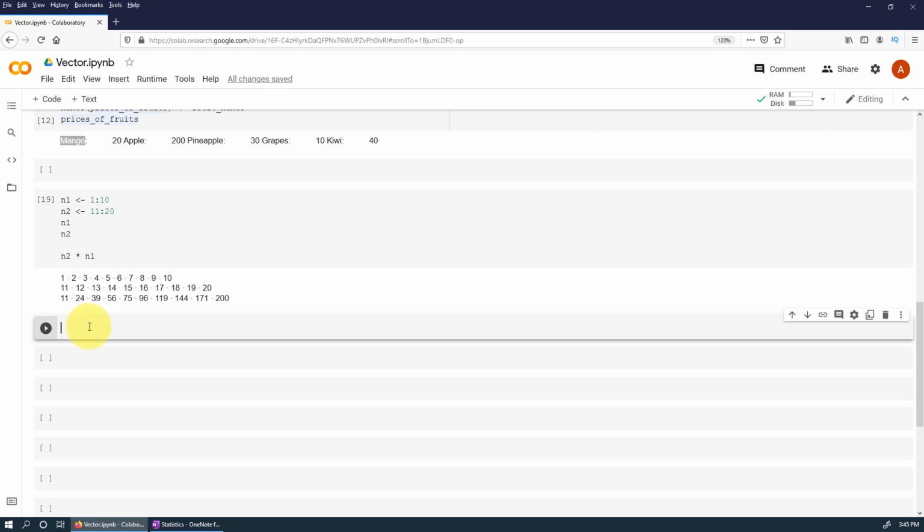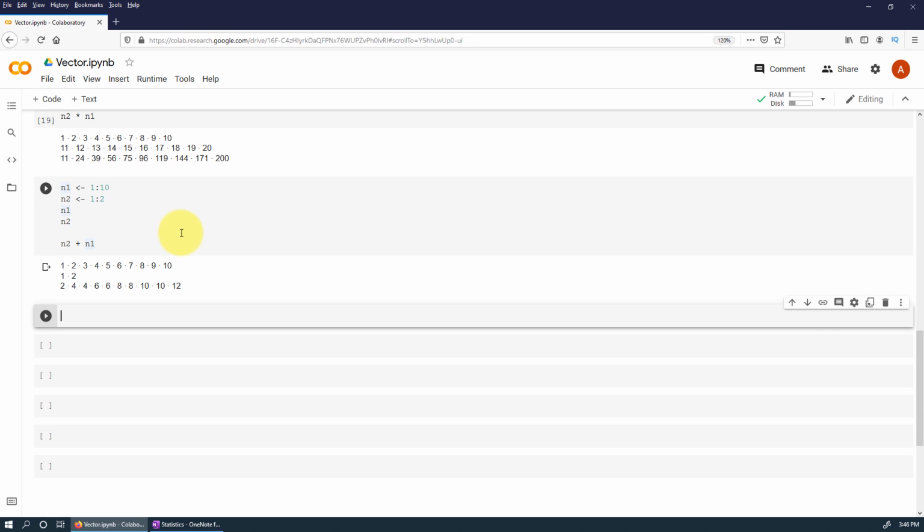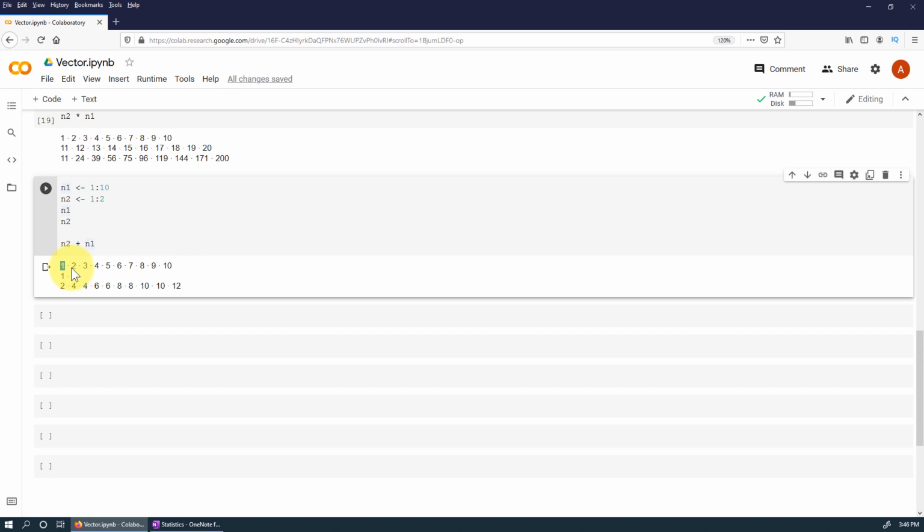Now I'm going to consider 2 vectors that have different lengths. The first vector is of size 10 and the second vector is of size 2. There are 2 elements in the second vector, whereas 10 elements in the first vector. So what happens if I try to perform addition or any arithmetic operation on such vectors? You can see the first 2 elements of both the vectors got added up and returned 2 and 4. 1 plus 1 is 2, 2 plus 2 is 4.